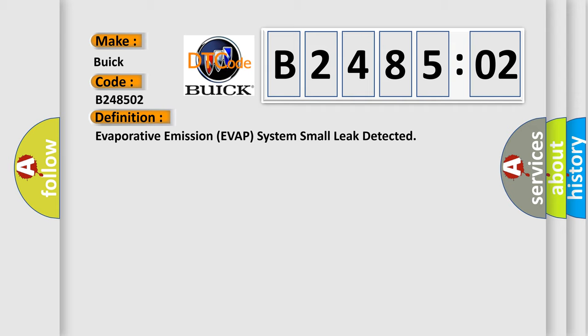DTCs P0106, P0107, P0108, P0112, P0113, P0116, P0117, P0118, P0120, P0121, P0122, P0123, P0222, P0223, P0443, P0446, P0449, P0451, P0452, P0453, P0454, P0455, P0461, P0462, P0463, P0464, P0496, P0502, P0503, P0641, P0651, P1516, P2101, P2119, P2120, P2122, P2123, P2125, P2127, P2128, P2135, P2138 are not set.